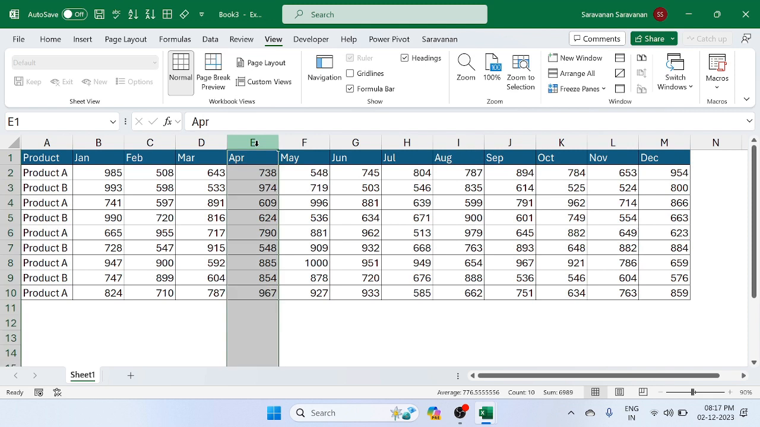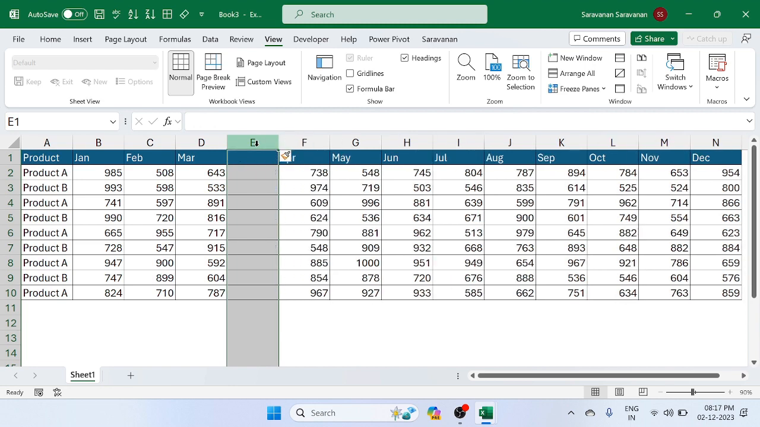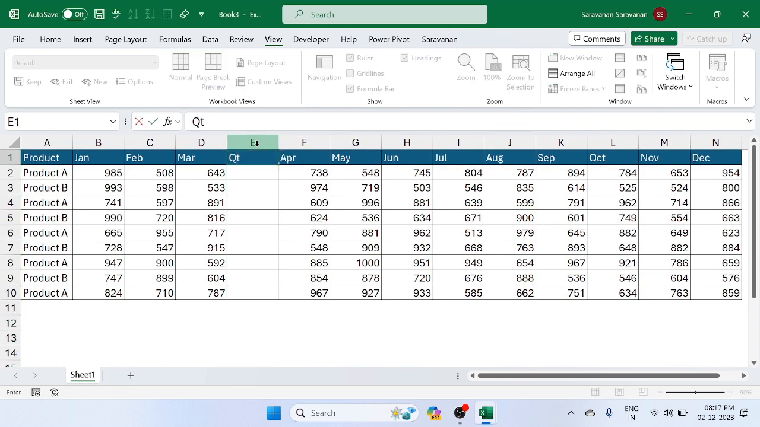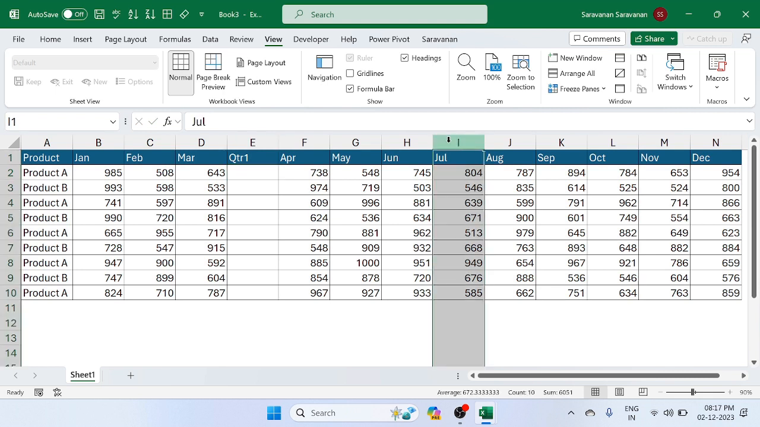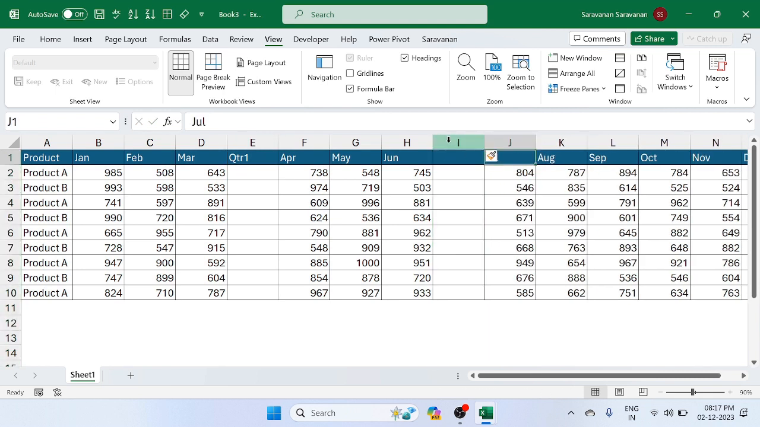So here I want to move April to the right side. You can make use of Control Shift plus on the keyboard. Now let me take this as quarter one, QTR1. The same thing I have to repeat after June. So here what I will do, quarter two. Then July, August, September.